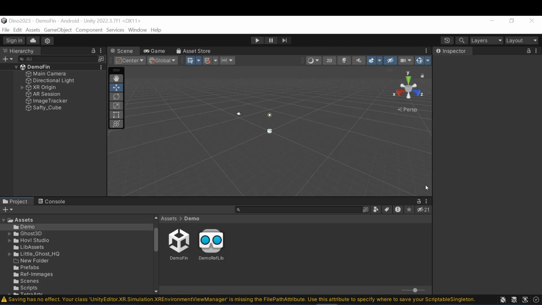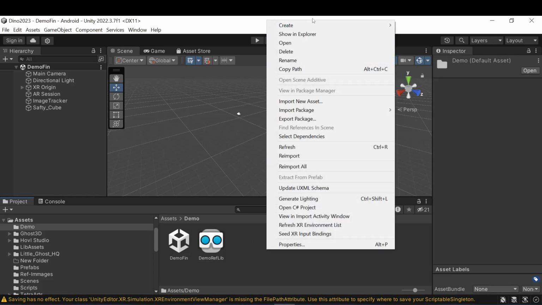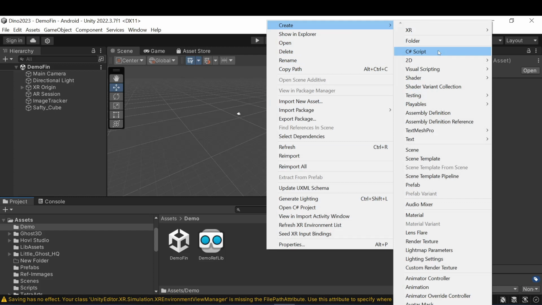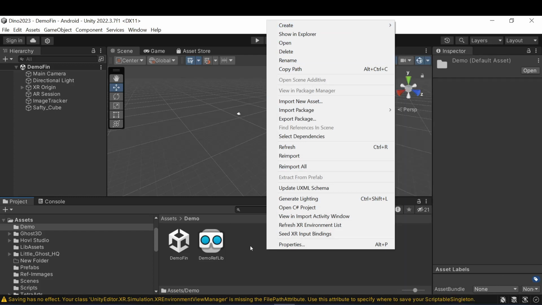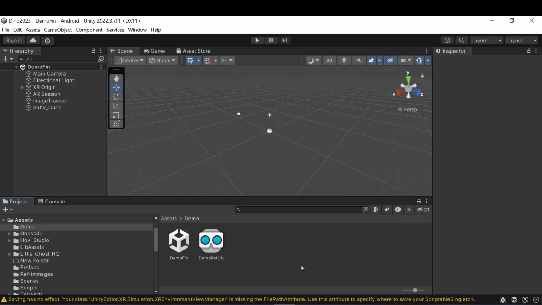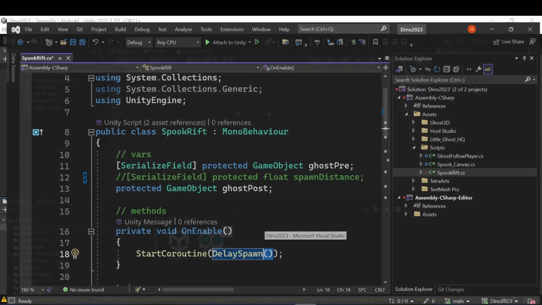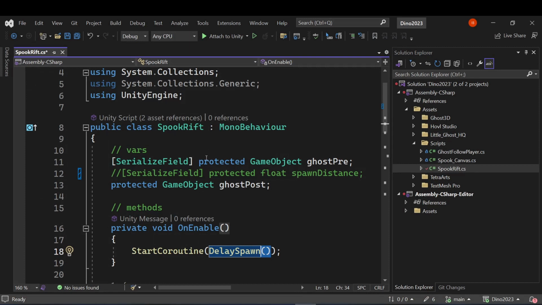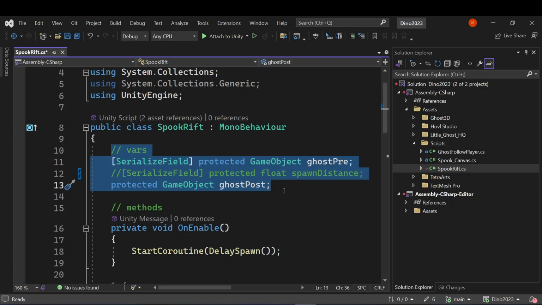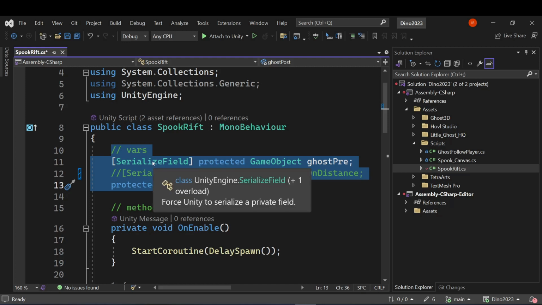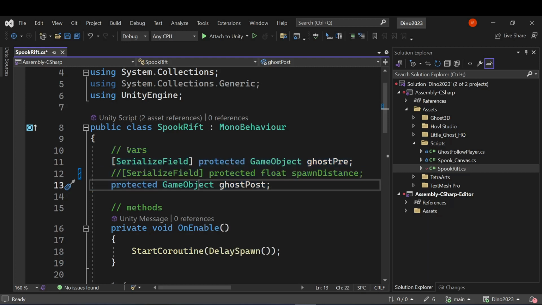Alright, so next we can go and right click, create C# script, and you can name it SpookRift. But I've already gone through and done this, so I'll just open it up in my Visual Studio here. And you can go ahead and delete the template methods that were in here and replace them with variables.